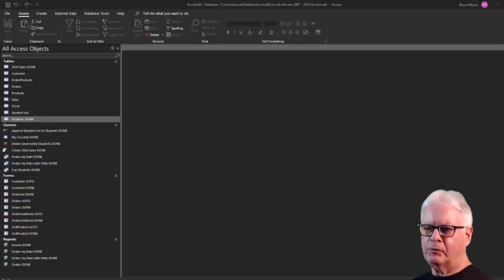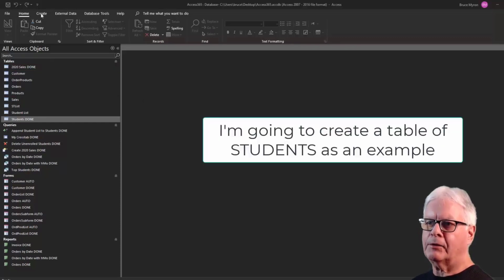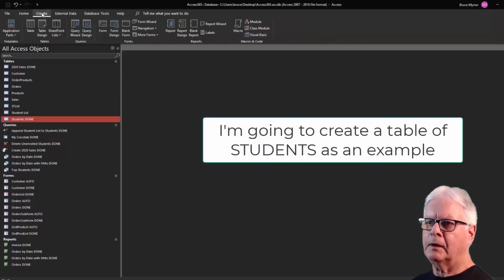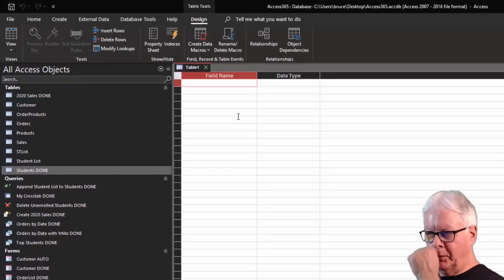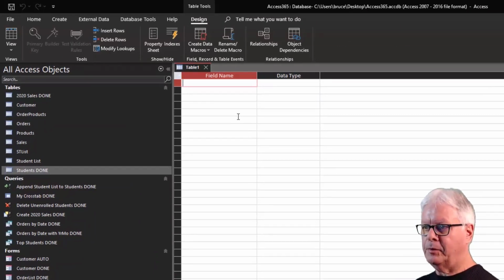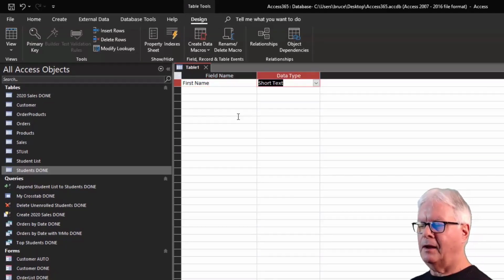Okay, so let's get started with tables. We'll go over basic tables and we'll start by creating our first table. Click on Create on the menu and select Table Design. Now it brings you up to a grid and it is called Field Name in the first column. I'm just going to put in first name and press Enter to move to the second column.